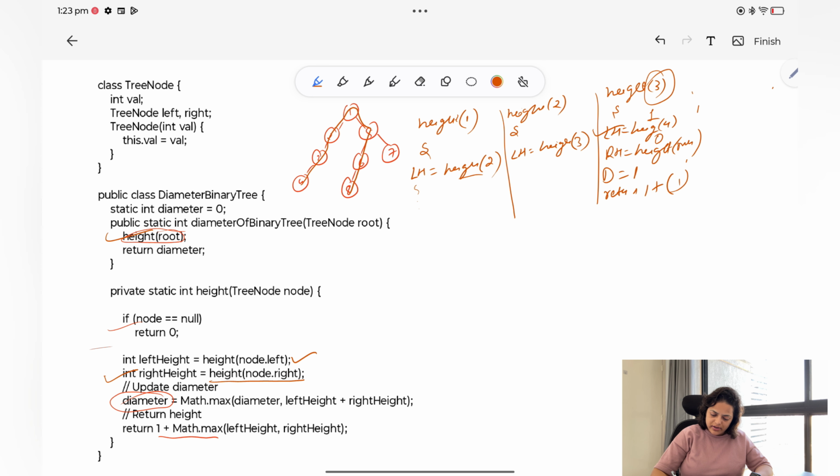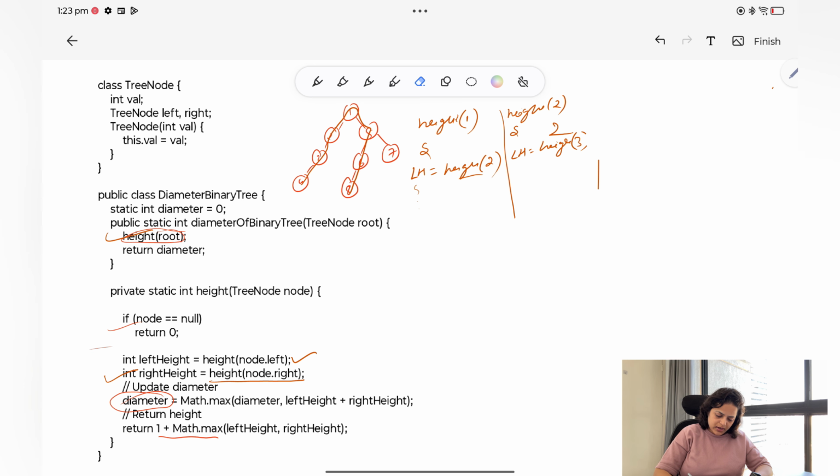So for 3 you will get 2. Okay, now let me remove this one and let's check what is next. So after left height of height 3, you have the next statement, right height. Okay, this one, right height equal to height of node dot right. So height of, what is your node? Node is 2, so 2 ka right is null. Okay, so you will again get 0 from here.